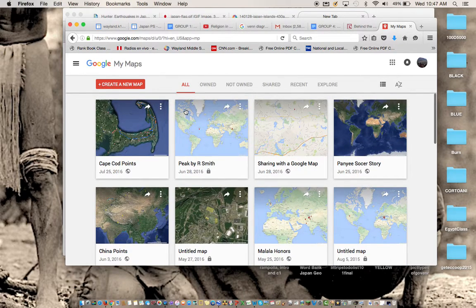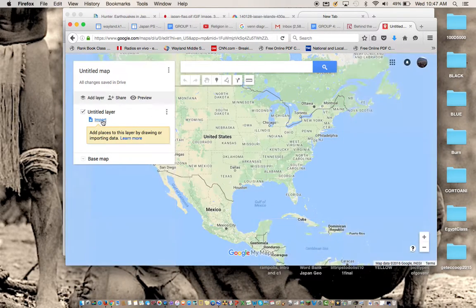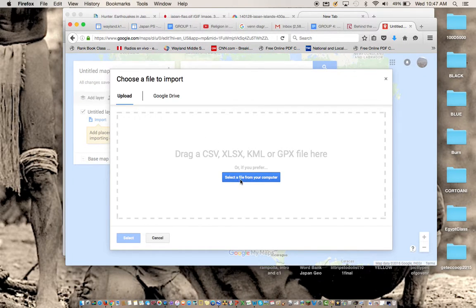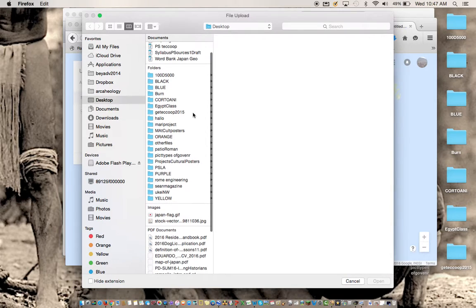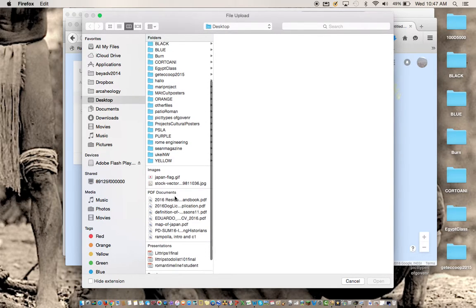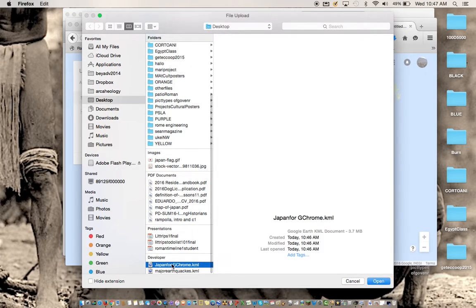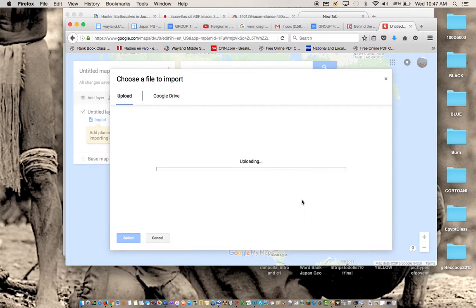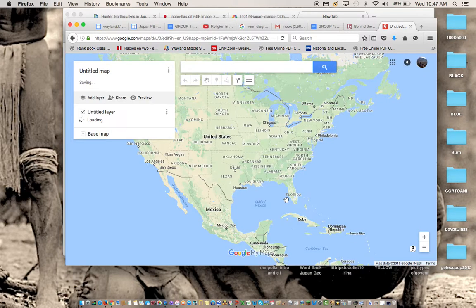This works in a Chromebook. So I say create new map. And then here I say import, and then select file from computer. And I have it here, Japan for Chrome. I say open. It says that it's going to download the first 2,000 points, but that's enough. That's a lot of data.